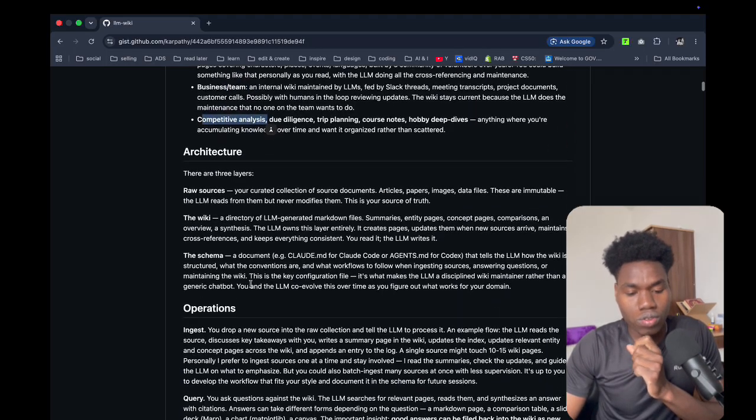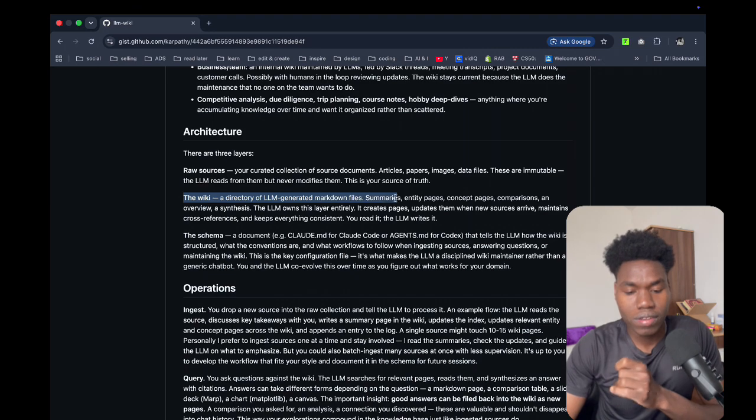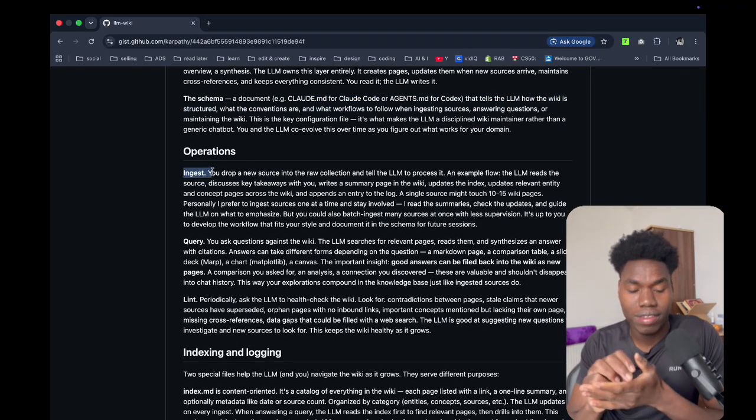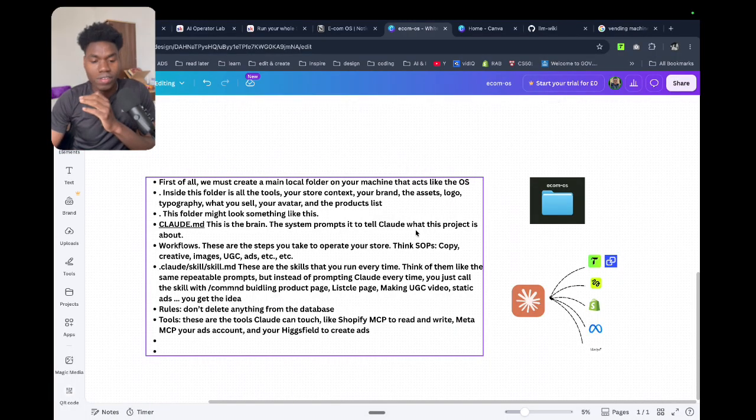And the longer you run your store, the sharper it gets. Your skills improve, your workflows tighten, nothing gets thrown away. That's the whole game: an operating system that accumulates. So here's the folder structure. You build it once and you run it every time.